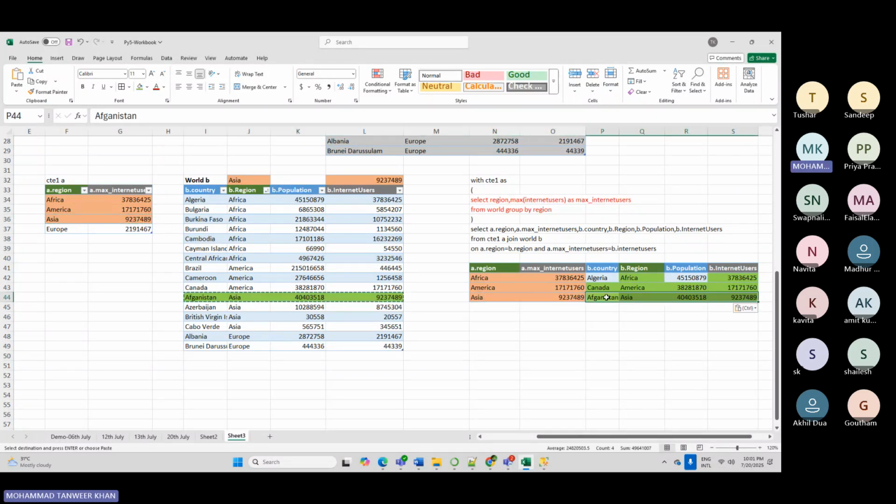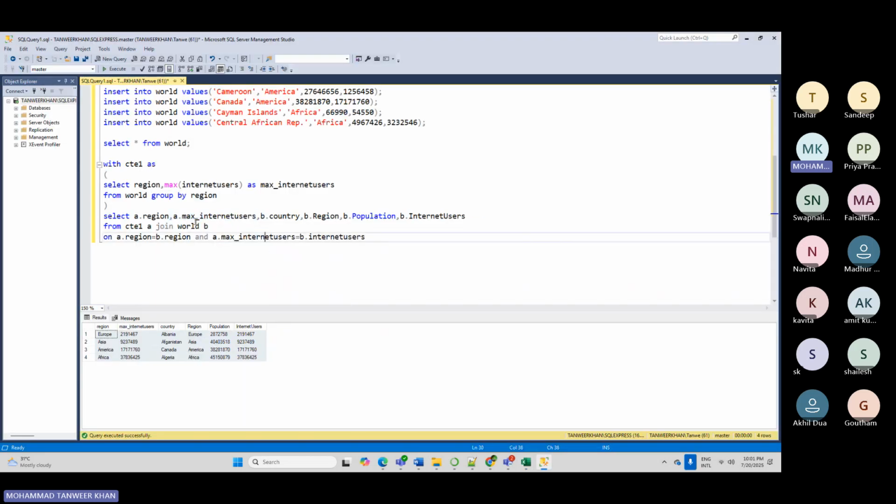And the last, similarly, for Europe, I think it will pick this value. Correct. Okay. So this is how the join works. It will keep this in the temporary memory. Now, as per the question, you just want region and country. So you can remove all these columns which you don't want from here. That is what I was telling.